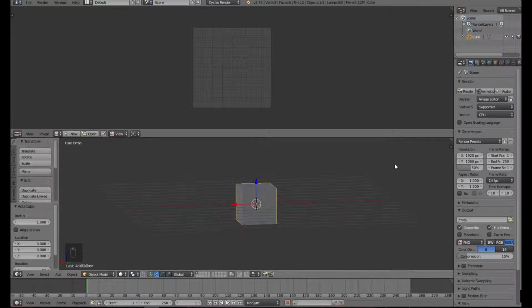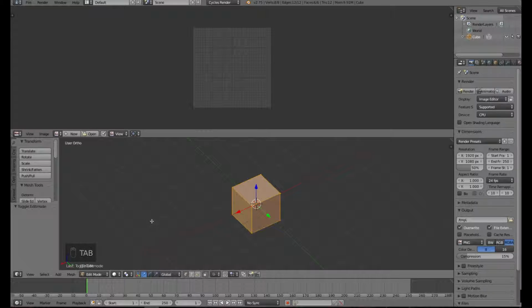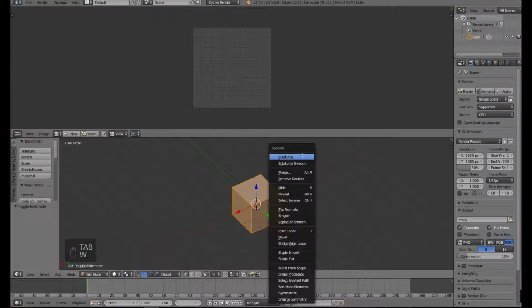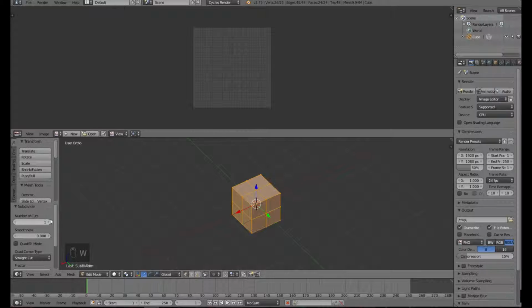Okay, right. So this is our cube. This is gonna get complex. Okay, going from object mode to edit mode. I am going to subdivide this cube because I want to make it into an interesting shape.